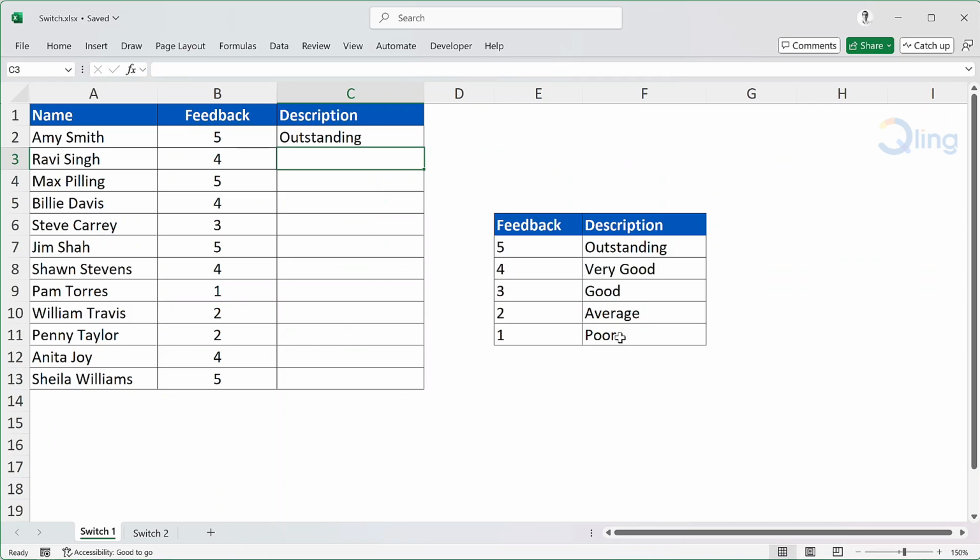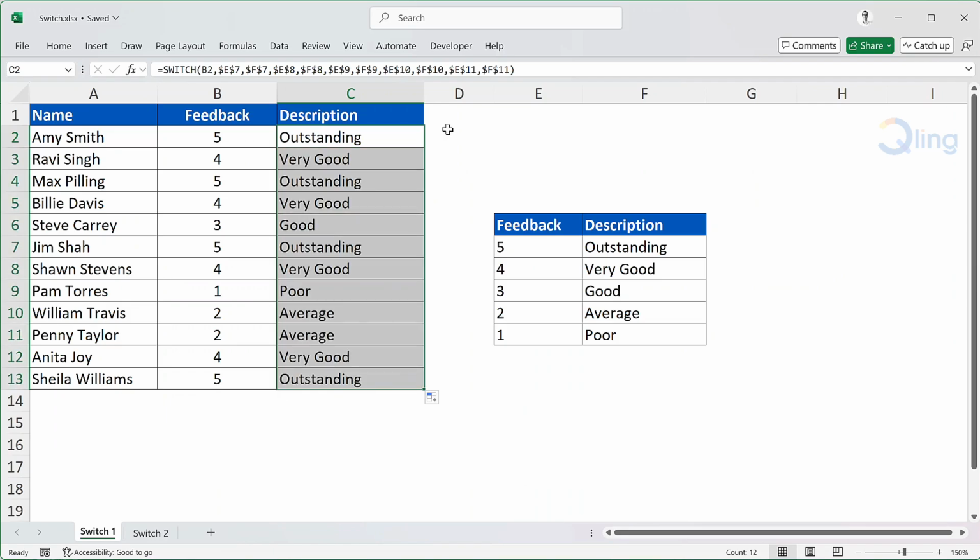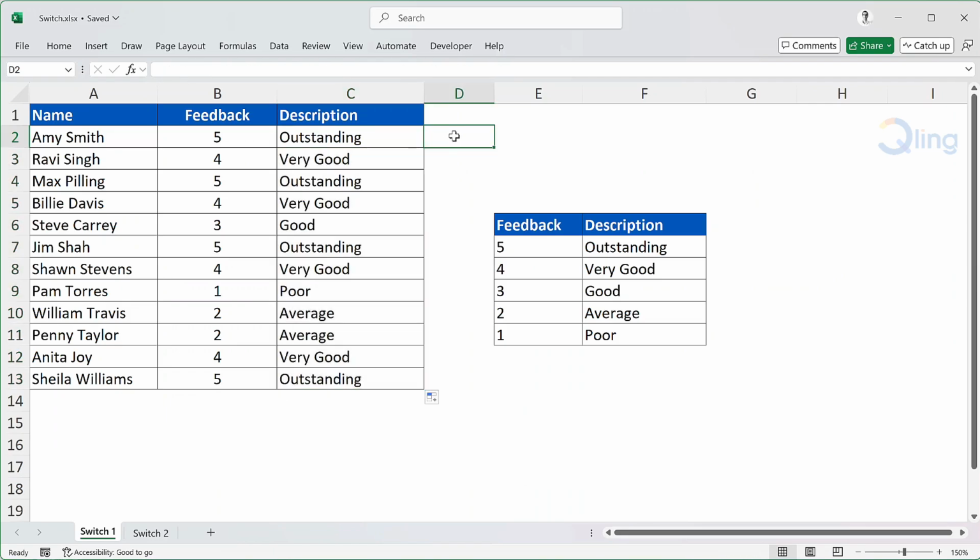We get the value as outstanding, as the value in the cell B2 is 5. Copy the formula to the remaining cells too, and we get the values as expected. This was an example where the expression results in a distinct value.